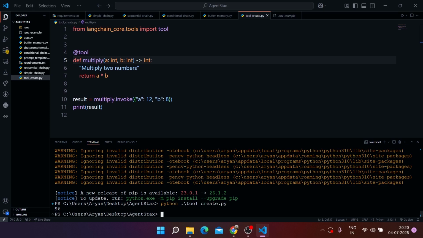So very simple explanation of this code. I have imported the tool from LangChain Core. I have created a function where I am multiplying. I have created variables a and b, and I have just mentioned the docstring so that in future you can understand what's happening in the code, and you're returning a multiplied by b. Then whatever result you are getting, you are storing it in the result variable, and you are invoking the multiply function, and then you are printing the result. Very simple. So now we can move on to the next concept.